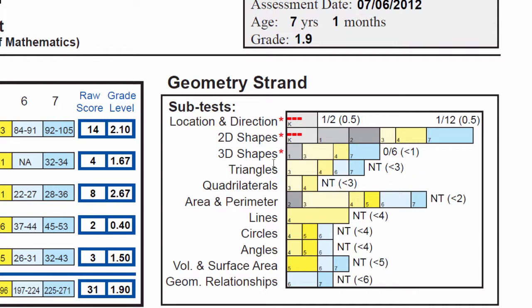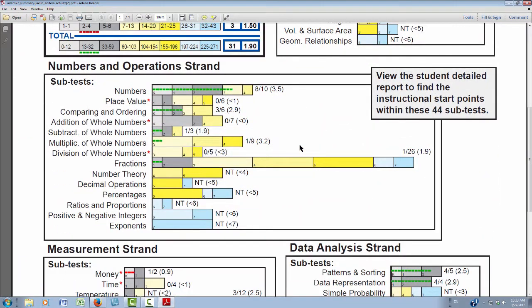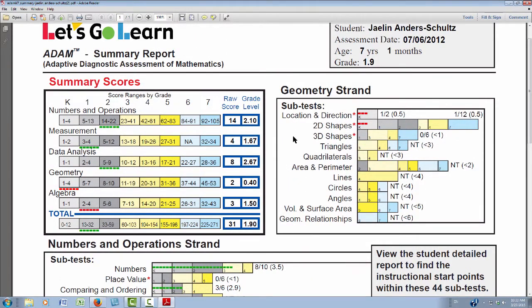The other skills in the geometry strand are actually all second or third or higher grade level, so she doesn't really need to work on those just yet because she's only just finished first grade. So each of the strands, you can see the areas that we've highlighted. The other thing that you can do on this report is refer to the raw scores.